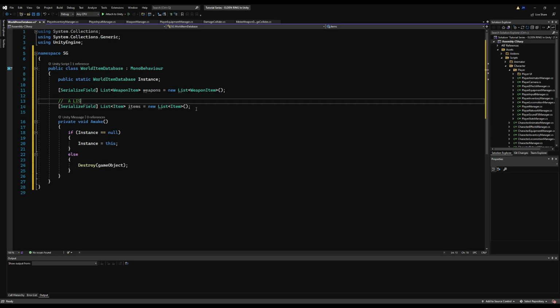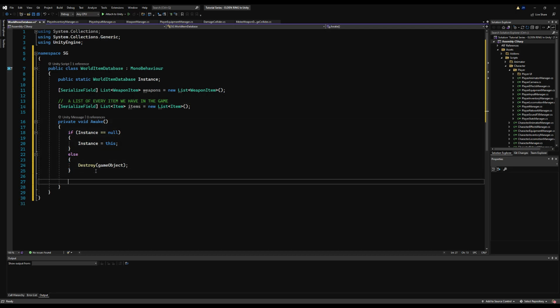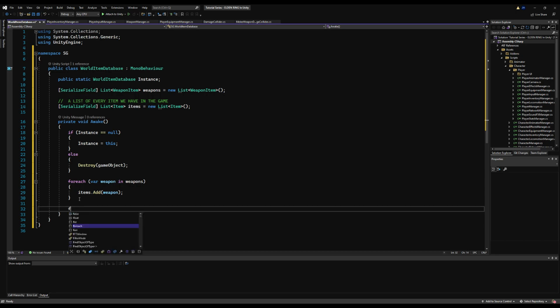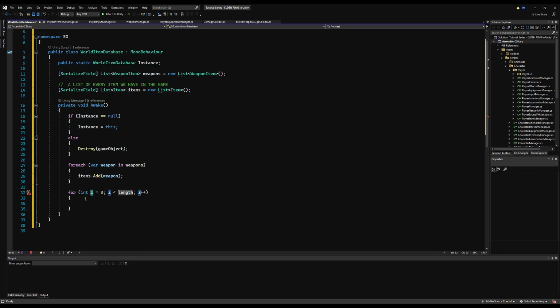Why do we do this? Well, this is how we're going to generate unique IDs for them all. I'll show you. So this is a list of every item we have in the game that you want to have an ID. Now, after awake, after you've checked for the singleton, we're going to say for each weapon that we have in our list of weapons, we want to add all of those weapons to the list of total items we have in the game. Why are we giving each item type its own unique list too? You'll see momentarily. So for each weapon, let's add that weapon to the item list.